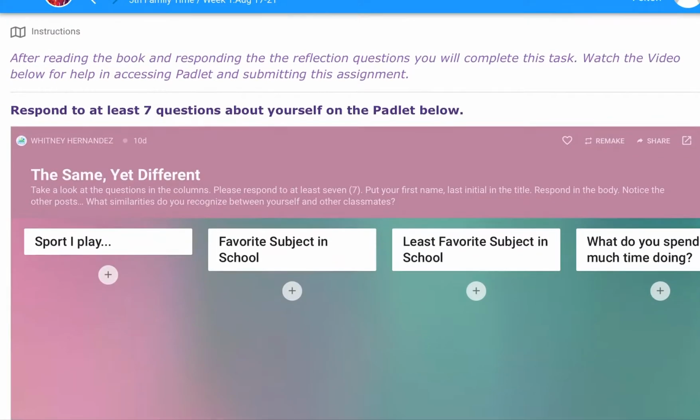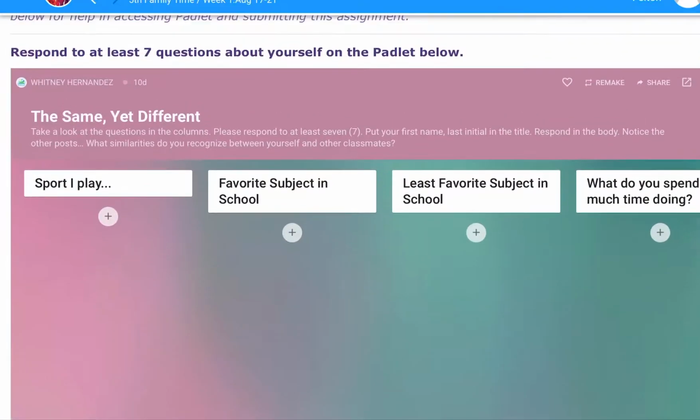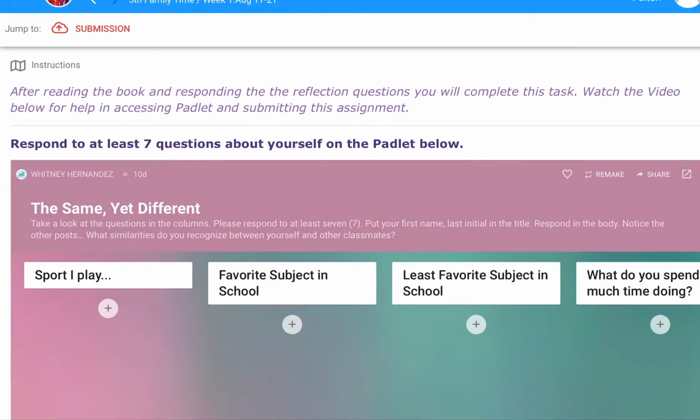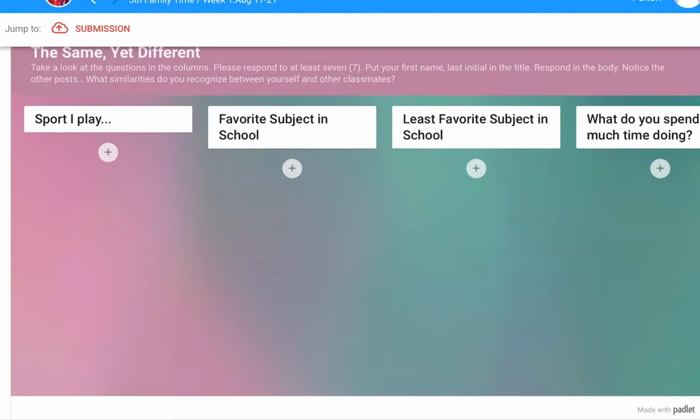All right, so for this assignment, you guys are going to tell us about yourself. That way we can identify any similarities and differences that we have as a class. So, the instructions tell you to respond to at least 7 questions about yourself on the Padlet below. Remember, 5th grade students use complete sentences, starting with a capital letter and ending with punctuation.